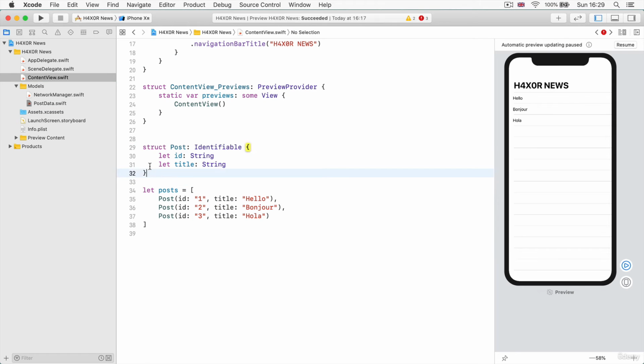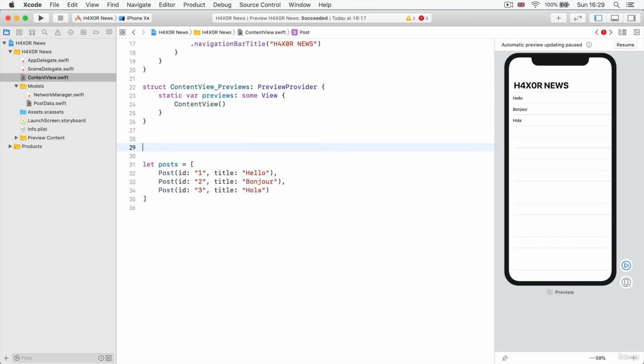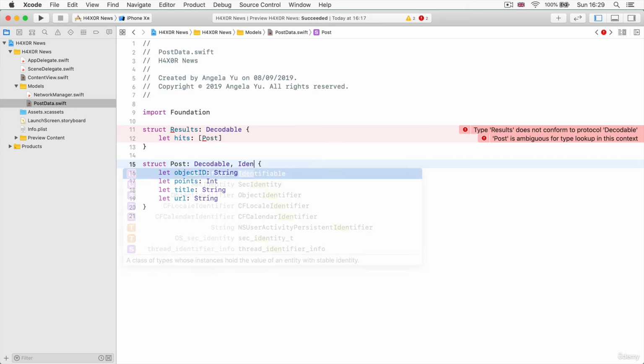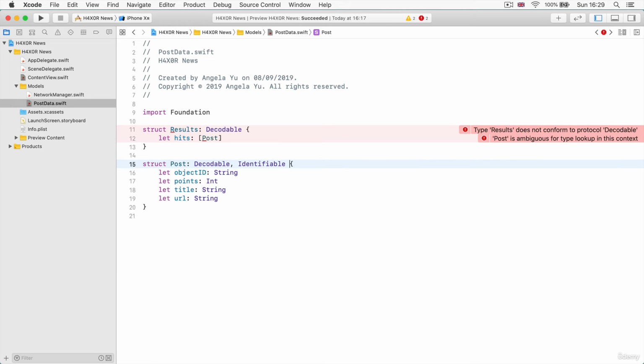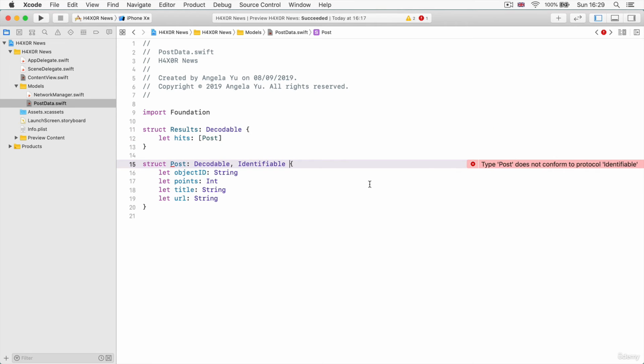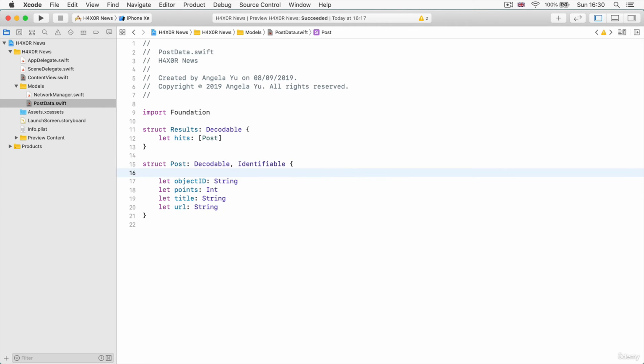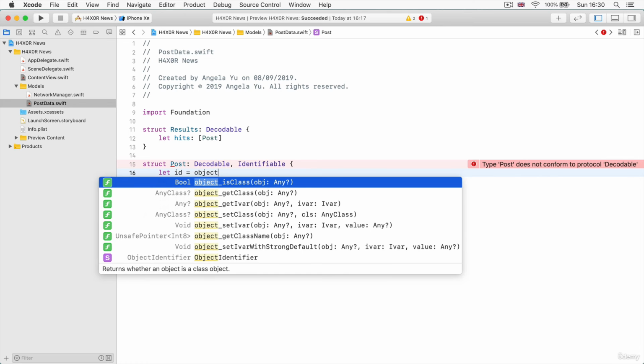So let's go ahead and delete this structure and instead head back to our post data and make this Post Identifiable. Now remember that in order for something to be Identifiable, it must have a property called id. So let's go ahead and create that id. Now this id property has to have the name id, but you'll notice that we've actually already got an identifier which identifies each post. So how can we make this id equal to the objectID?